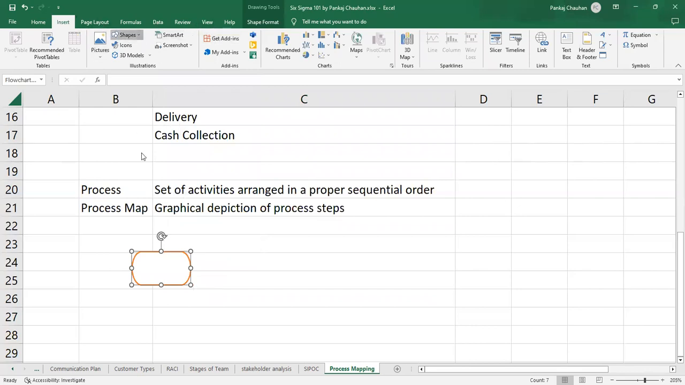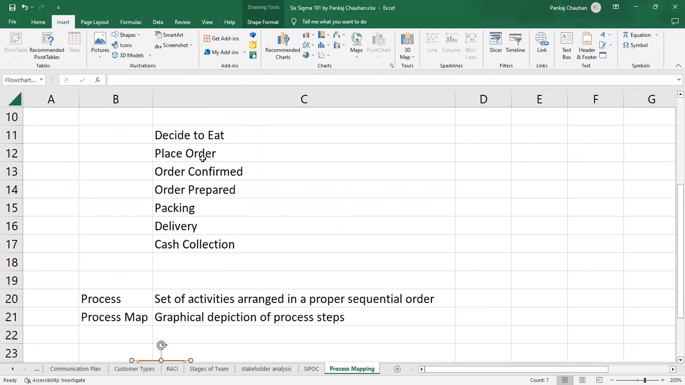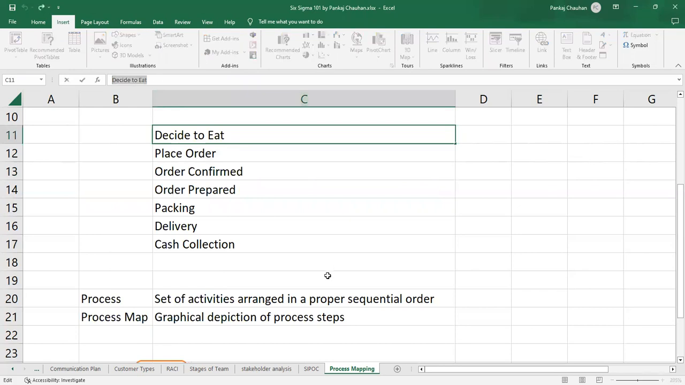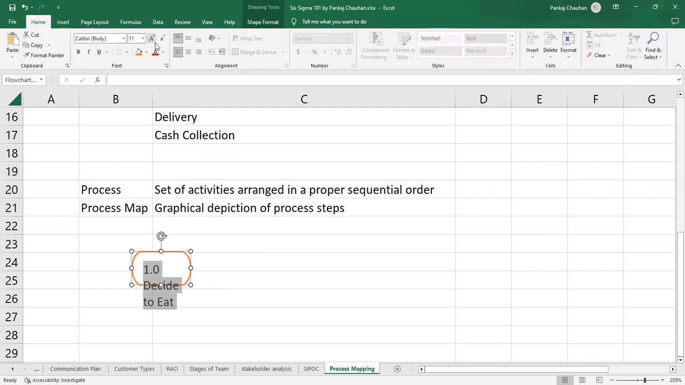Which is the rectangular shape? This is the process step. The first one says process, you can start with this. So what is my step number? Step number 1: me as an individual, I just decided to eat the pizza. We should always number this as 1.0, which means this is step number 1. Let's put this in a size which fits my box. And now here I am deciding to eat pizza.